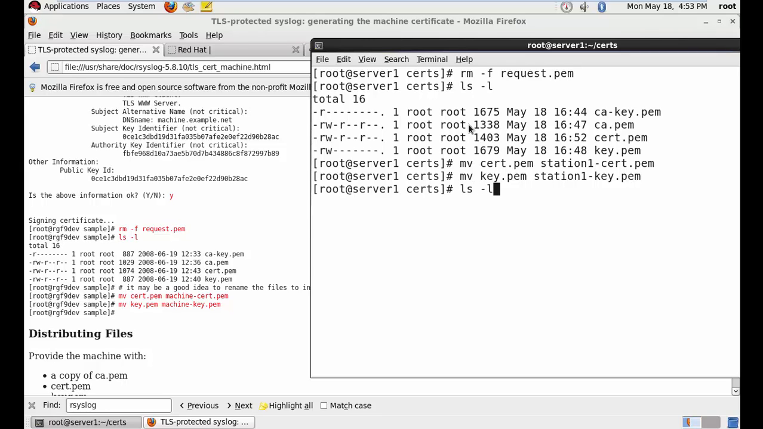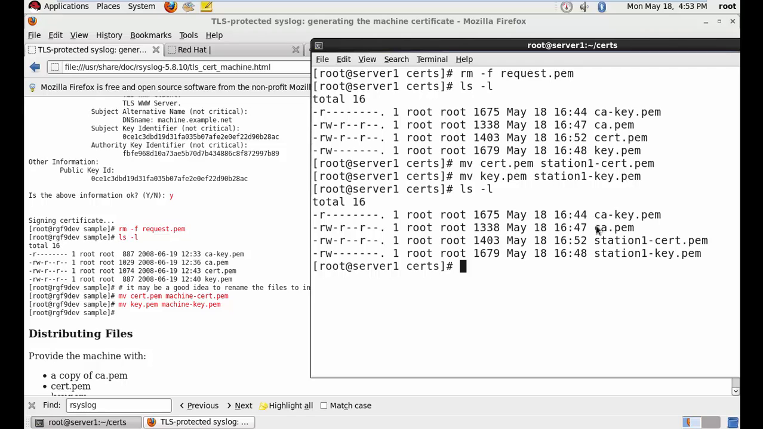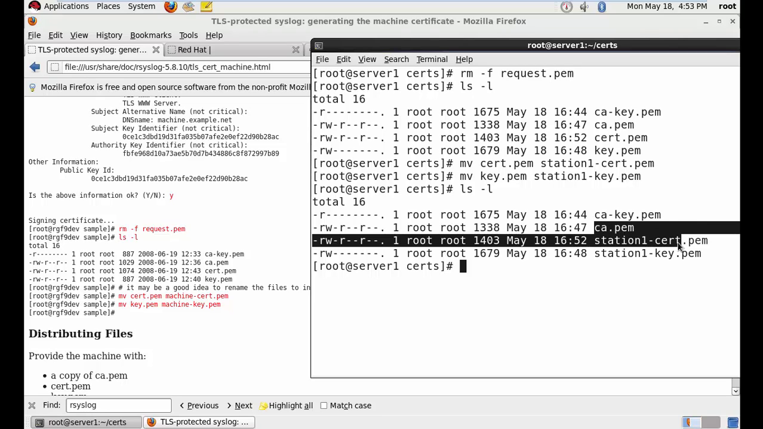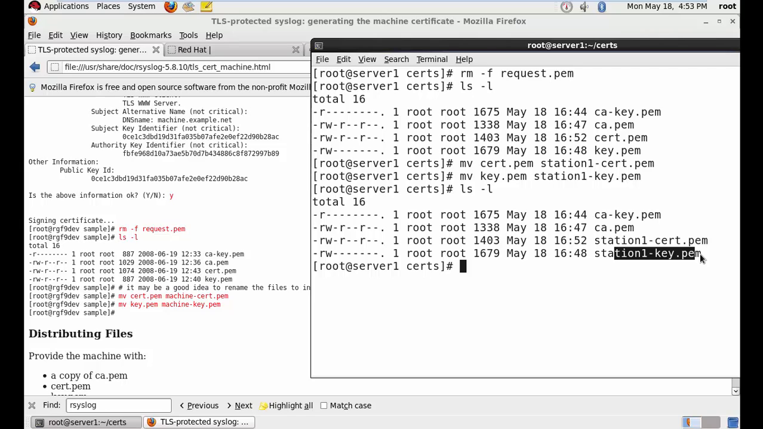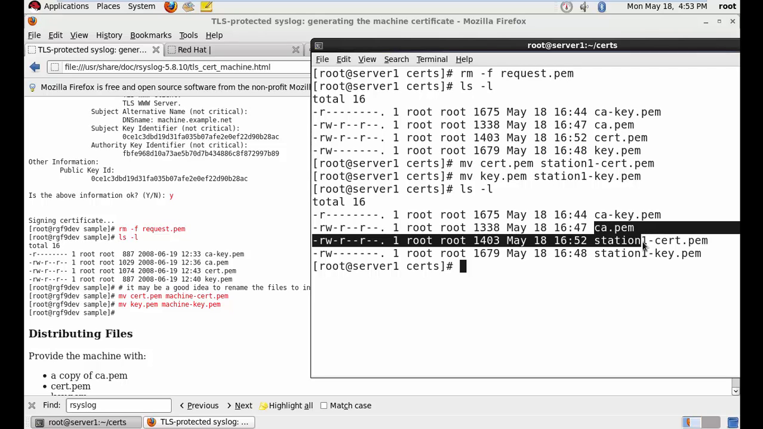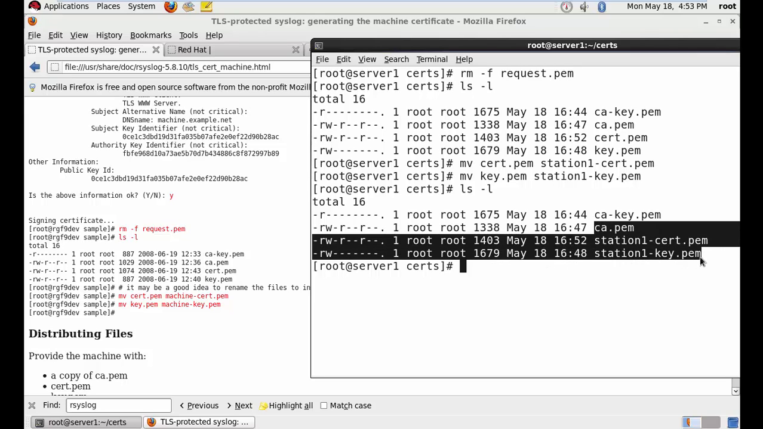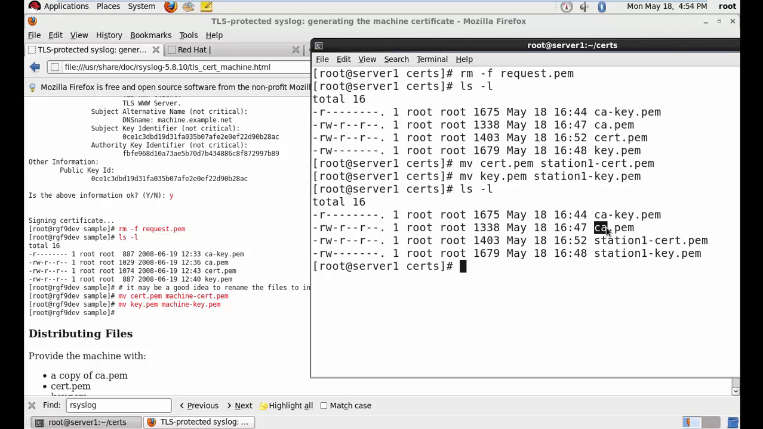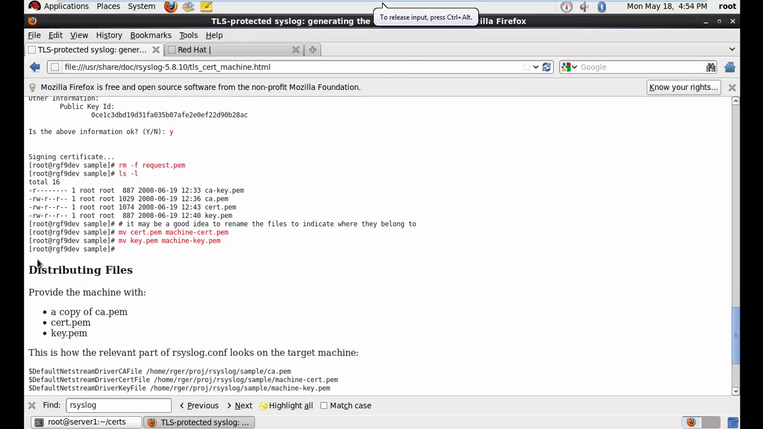So now see, there is ca.pem, station1 cert.pem, and station1 key.pem. Now there is no requirement of ca-key.pem. We need to provide all these 3 files to the server, and we need to provide the ca.pem file to the client machine. See, it's already mentioned here. Distribute files: provide the machine with a copy of ca.pem, cert.pem and key.pem.